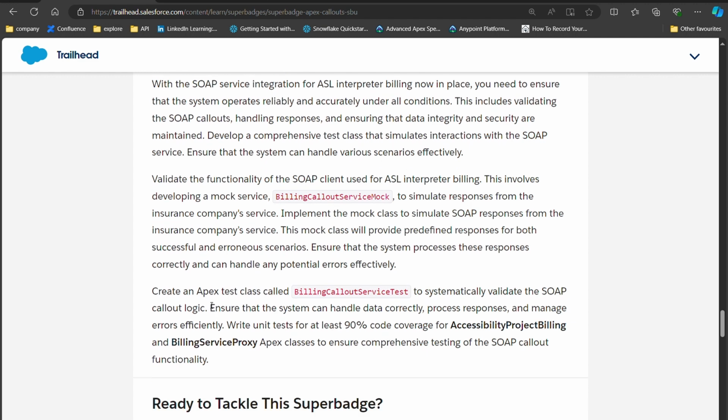Now, the second one is to create an Apex test class called BillingServiceTest to systematically validate the SOAP callout logic, ensure that the system can handle data correctly, process responses, and manage errors efficiently. Write a unit test class with at least 90% code coverage for AccessibilityProjectBilling and BillingServiceProxy Apex classes to ensure comprehensive testing of SOAP callout functionality. Okay, so BillingServiceTest.